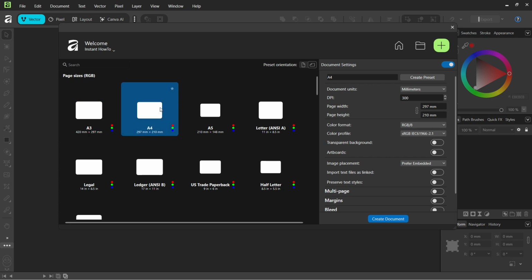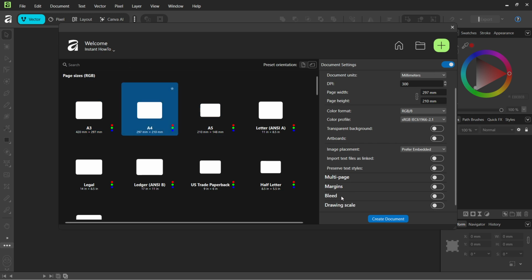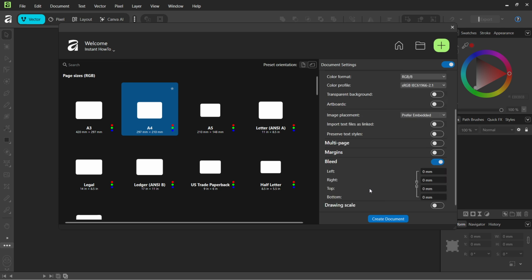I'm going to do A4, and on the right-hand side here, it's going to say bleed. You want to enable this, and then you can select how much of a bleed you want. So let's say I'm just going to do 10 millimeters.